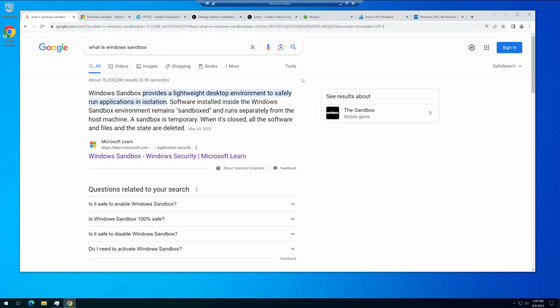And if you've never heard of or used Windows Sandbox, you can go to Google, of course, and look up what is Windows Sandbox, and you'll see here Windows Sandbox provides a lightweight desktop environment to safely run applications in isolation. Software installed inside the Windows Sandbox environment remains sandboxed and runs separately from the host machine. A sandbox is temporary. When it's closed, all the software and files and the state are deleted.